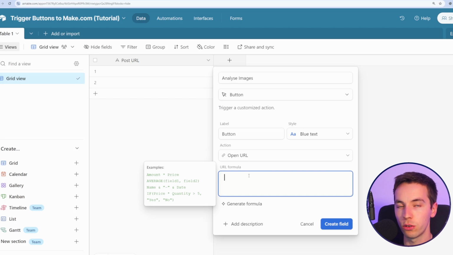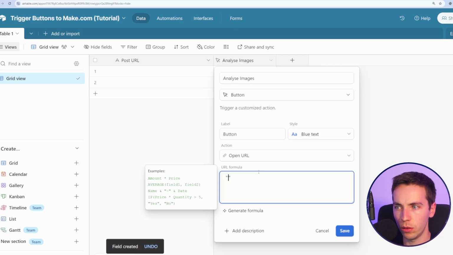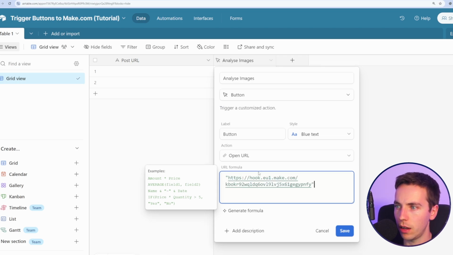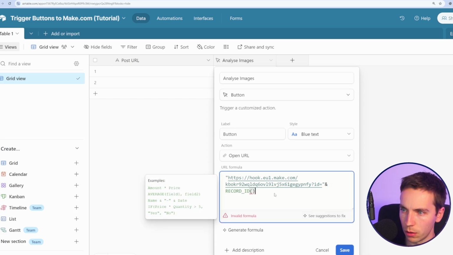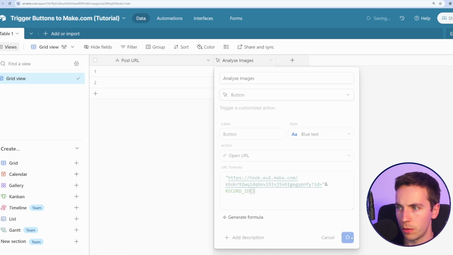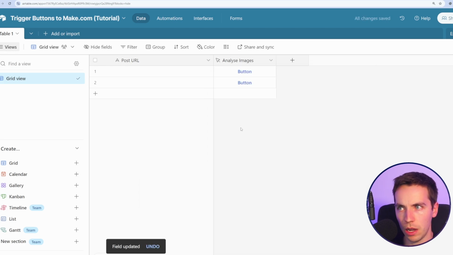I'll then go to URL formula here. So I'll open up a quotation mark and copy that in. Next up, we need to do question mark, which is to add items to the query string. I'll just type in ID equals. You can kind of write what you want there. Then ampersand, and then start typing record. Select the record ID that comes up, and then close the bracket. Then press save. Okay, we have the button set up.